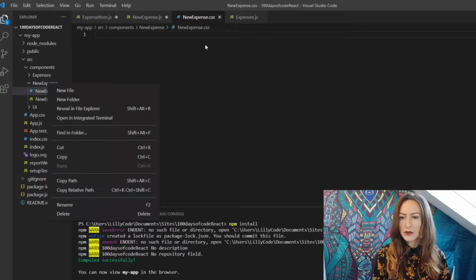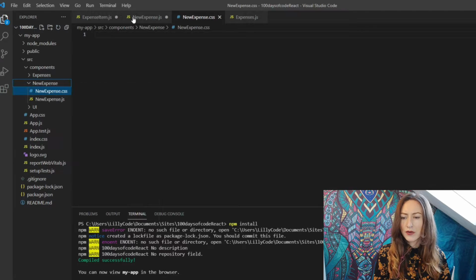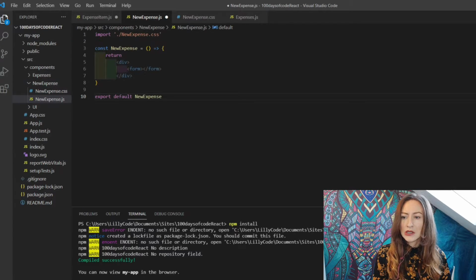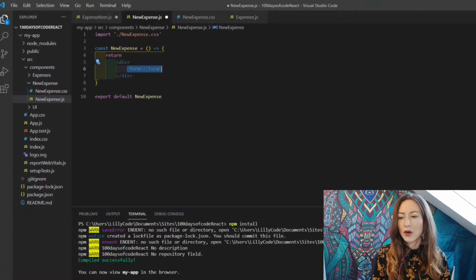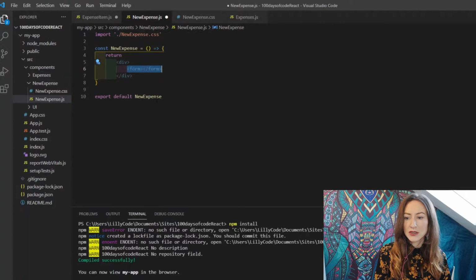Okay, so all we're doing now is just creating some new files for creating a new expense. So what the new expense is going to be is a form. We want to return a form for this particular component. So it's going to be a form that we fill in, which is the details of the new expense.